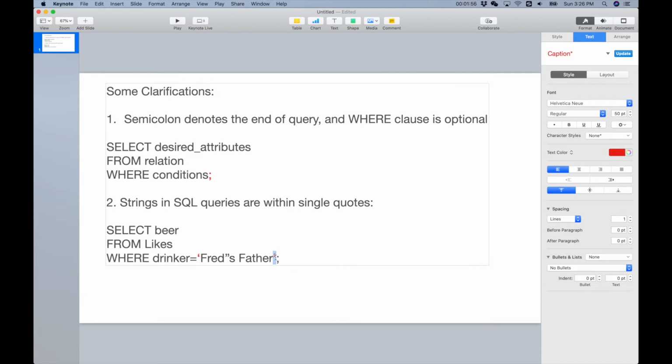Since inside the string we need to use single quotes, however, we use double quotes to denote a single quote inside a string. So here, for the phrase Father, we use double quotes instead. It denotes a single quote inside a string. So these are two points we needed to clarify for the materials we covered last week.